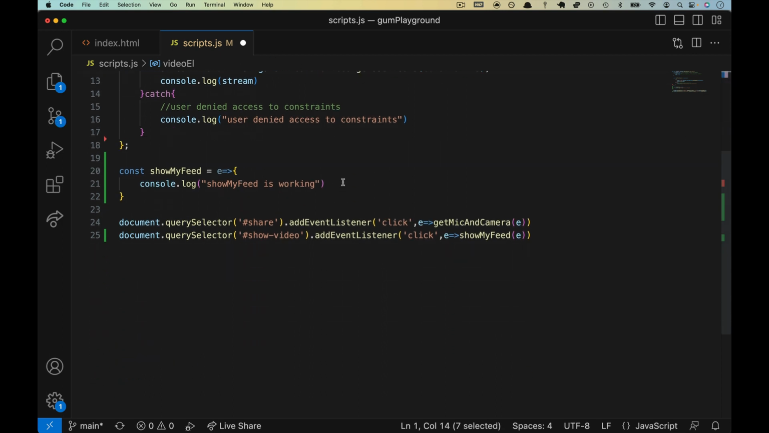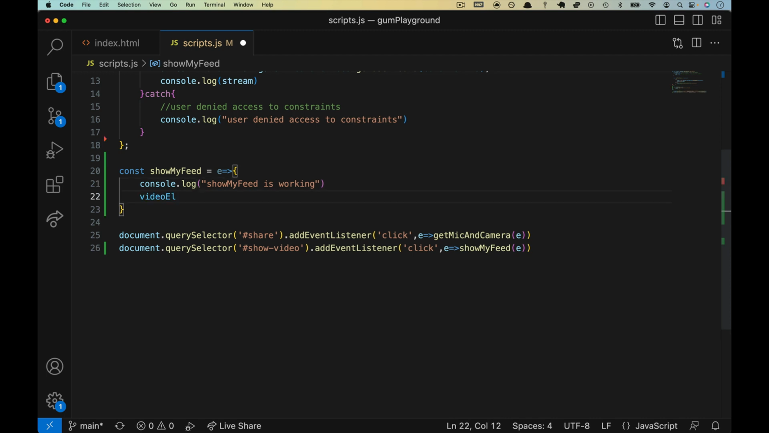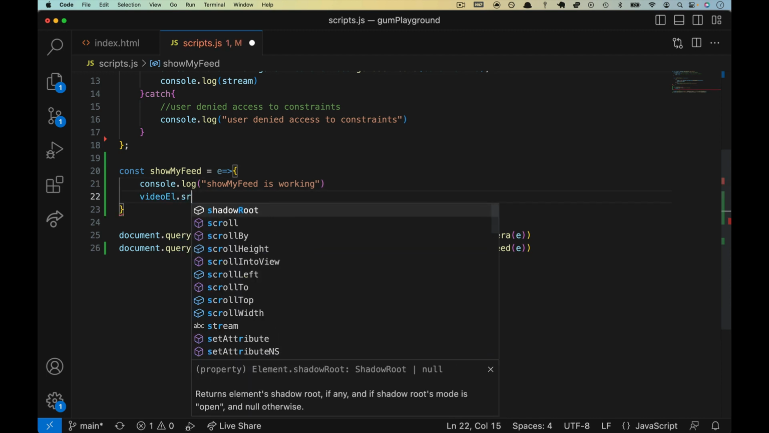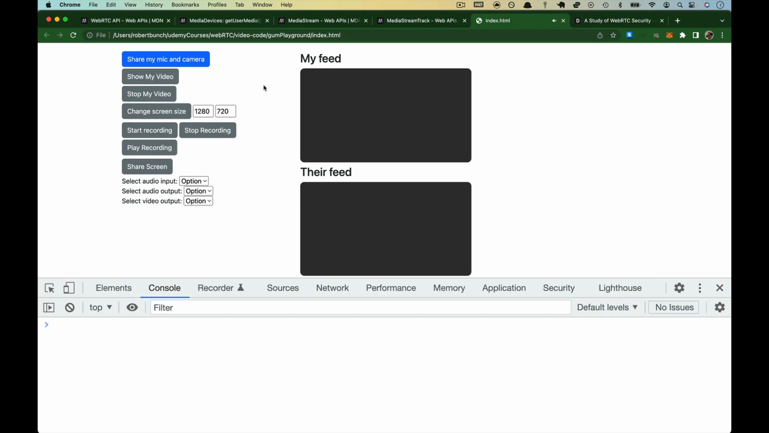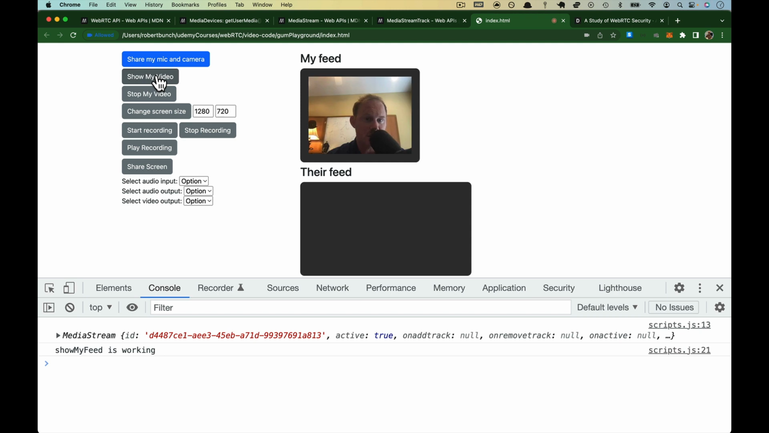But down in line 21 here, we're going to do videoL.srcObject equals our stream. Okay, this will set our media stream, and I'll put in parentheses stream, to our video tag. Okay, and let's go test it out. Come back over, refresh, share my camera. Now, before you hit show my video, make sure that you either have headphones on or you're ready for feedback.